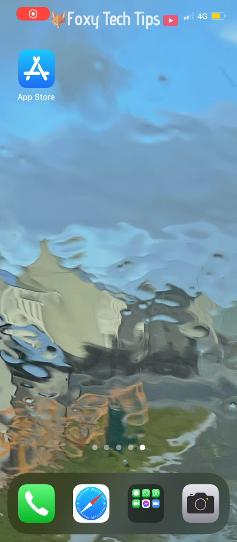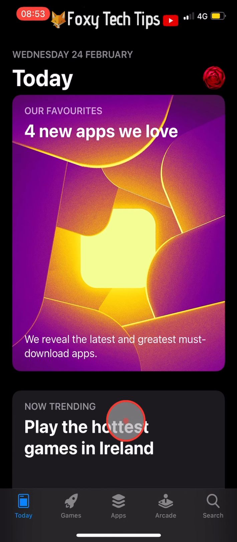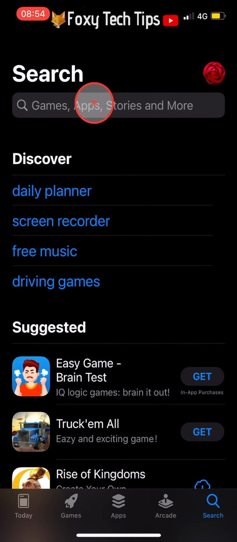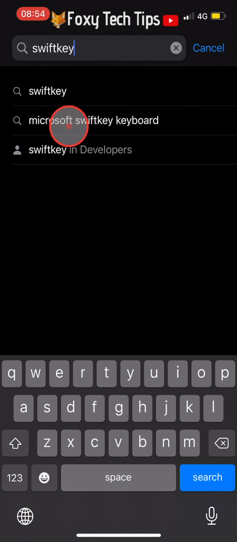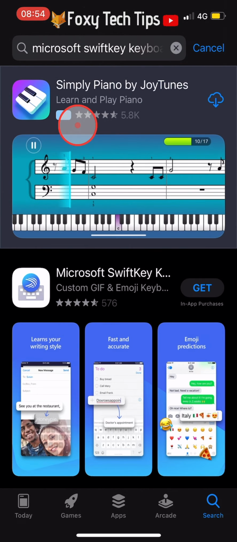There is no way of doing this on the normal iOS keyboard. To do so, you will have to download a keyboard app. So open up the App Store and search for SwiftKey. The full name of the app is Microsoft SwiftKey Keyboard. Download the app and then open it when it has downloaded.